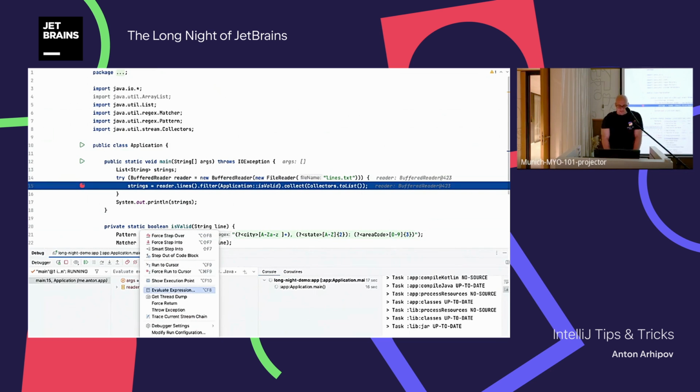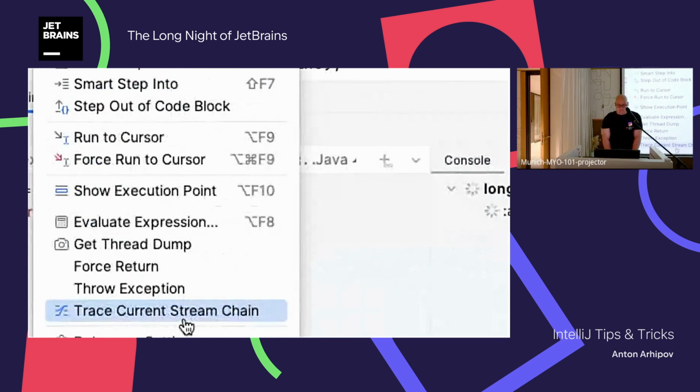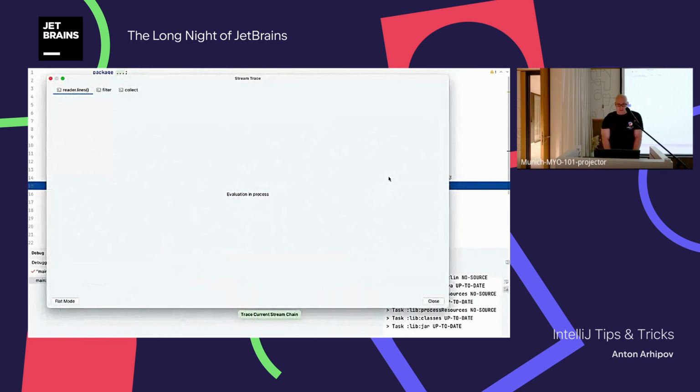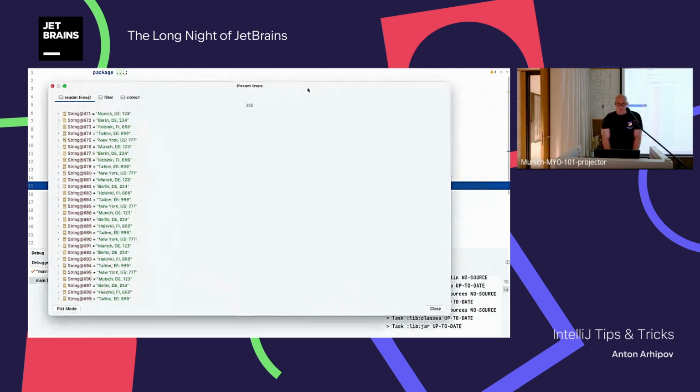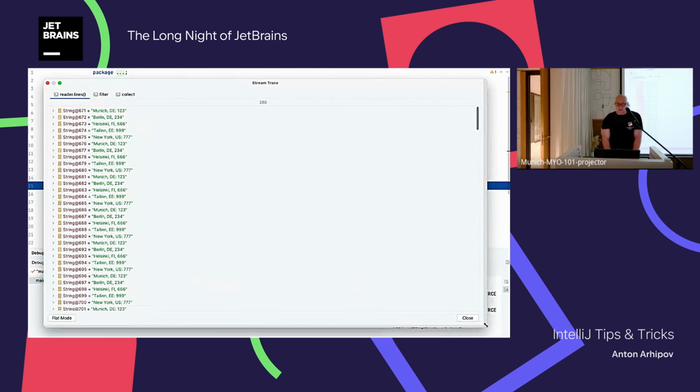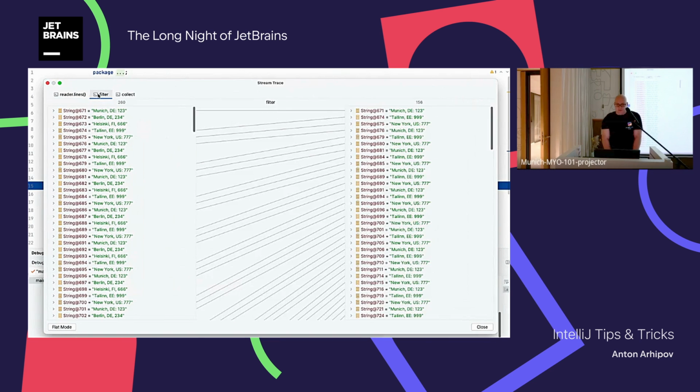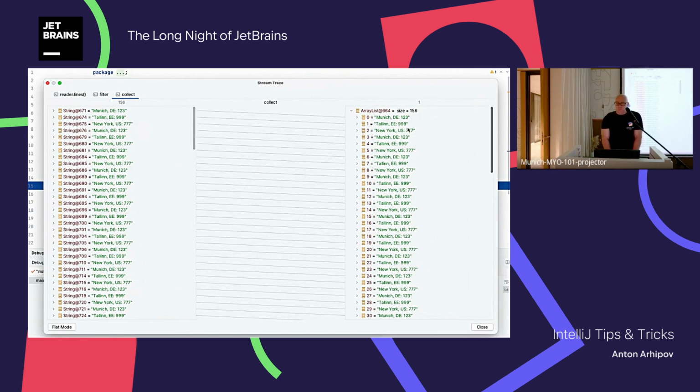Instead, we have this action called trace current stream chain. If you call that, it's going to evaluate the expression and visualize how the data is actually flowing through this chain. And you will see that, hey, this value is not going to proceed to the next stage. And then we have a final result of that as well.